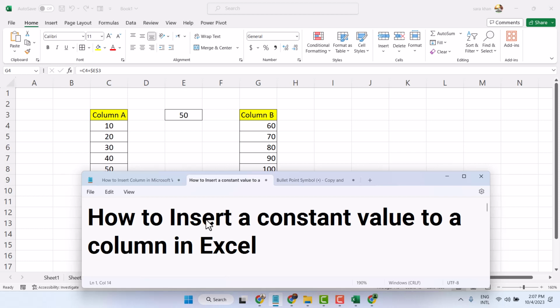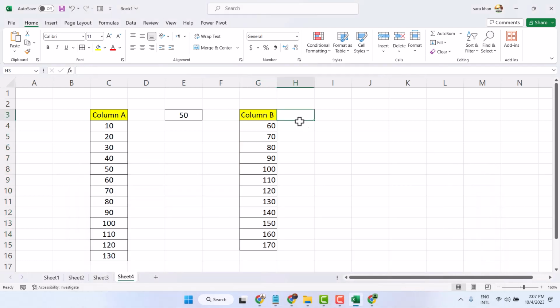Hello friends, in this video I will show you how to insert a constant value to a column in Microsoft Excel. So we will use this data.